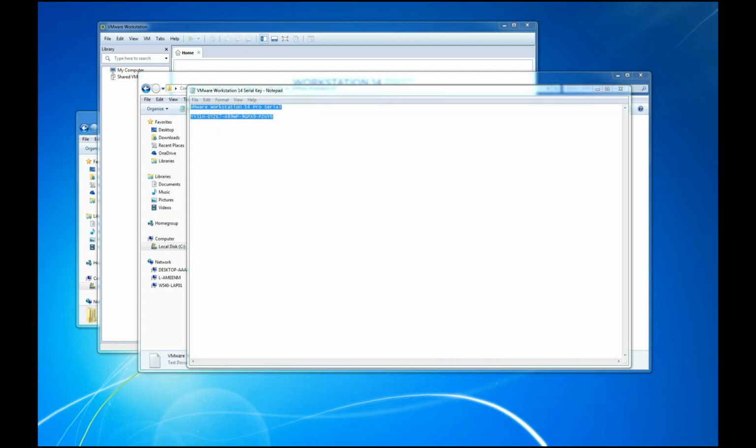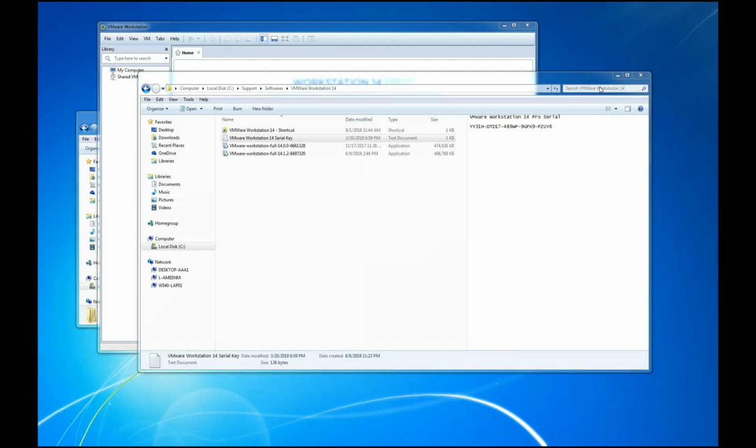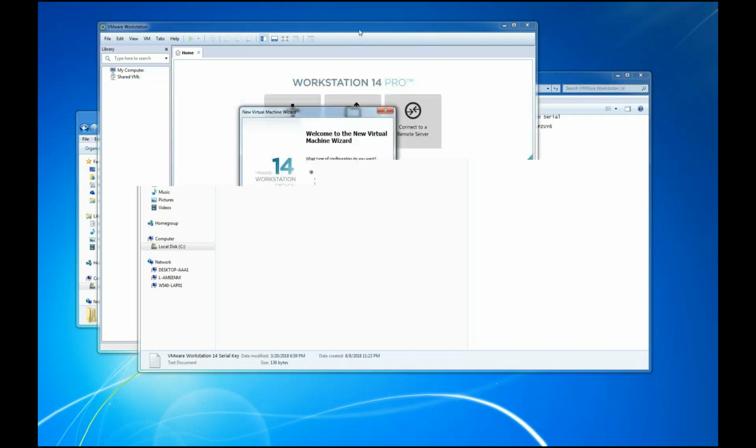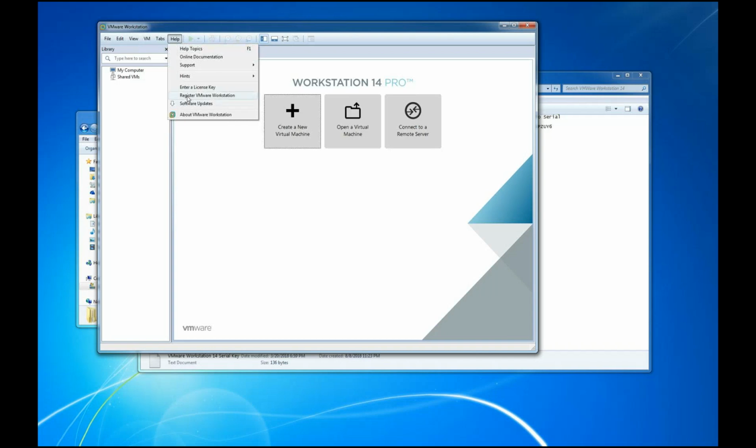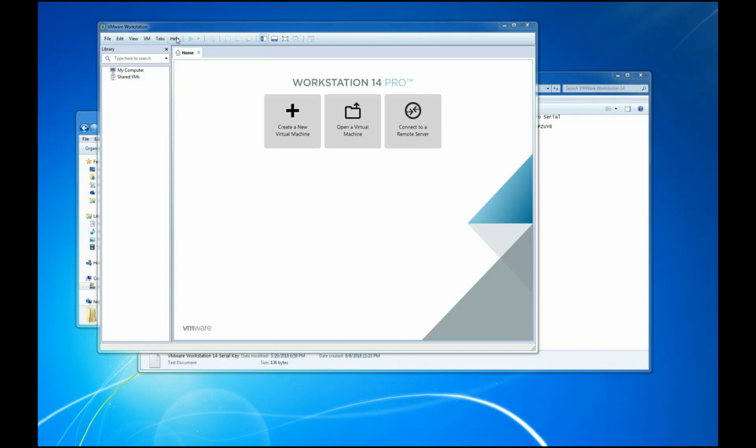Have you downloaded from my Google Drive or from somewhere else? No, I downloaded from your Google Drive. Okay, so then this is the version and I'm giving the serial key. I already entered it during installation. So I showed you, right? If you go under Help, enter license key, enter that key, and you will be good to go.